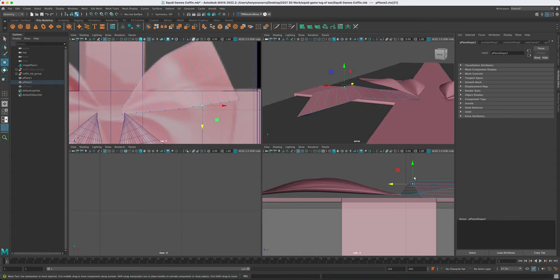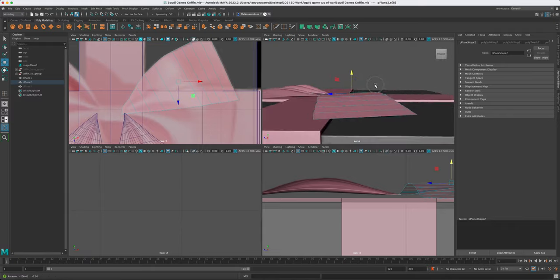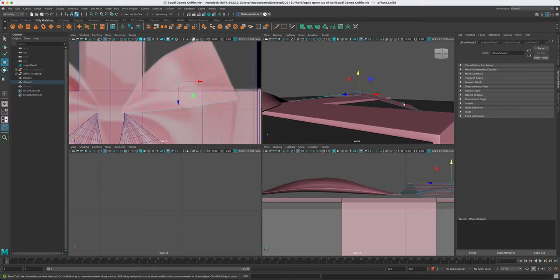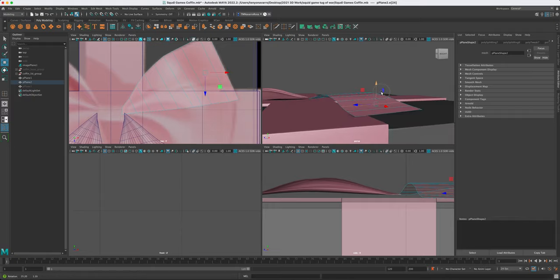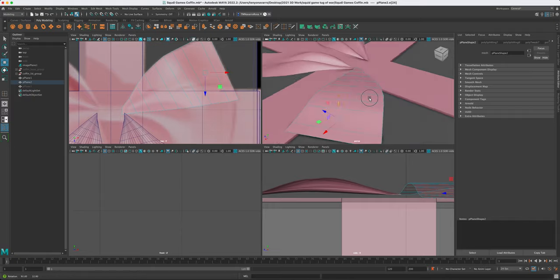So you see how sharp that is? I don't want that. So I'm going to take edges now, and I'm going to take this edge and push it. So that should be fine. You see, it looks nice and curvy. We can take this one and push it down if we want. So we should be okay with this. This is not a big deal.